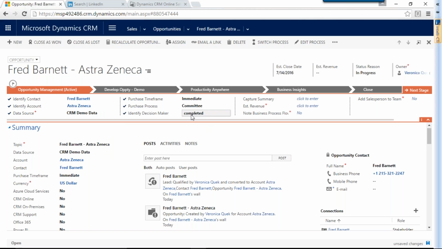Again, we're identifying the decision maker, capturing the summary, estimating the revenue. That field would typically be mapped over from the lead, but for some reason it was not mapped. But you can map data from one entity to the other. And again, you can see this guided business process flow. We started out on a lead, and now we're in an opportunity, which is a completely different entity, but it was a seamless transition.